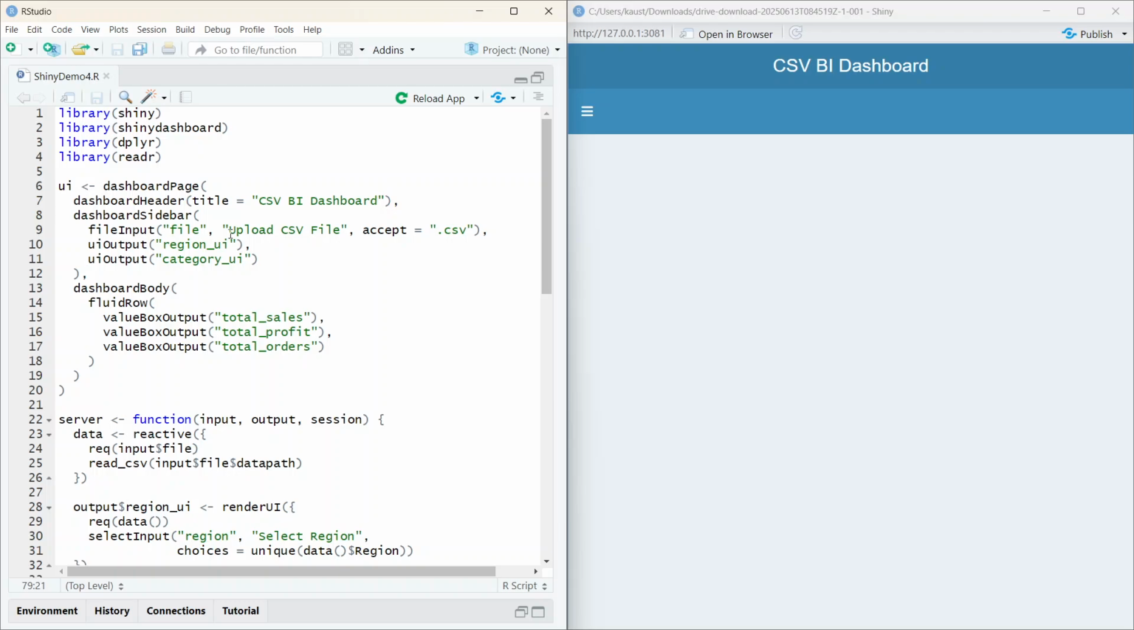Okay, so the initial part is exactly the same. This part is exactly the same as the previous program. Same libraries have been imported and we have created the same fields in the UI. Up to header and sidebar, everything is the same in the dashboard page of UI. Let's move on to the dashboard body where we are creating something new.